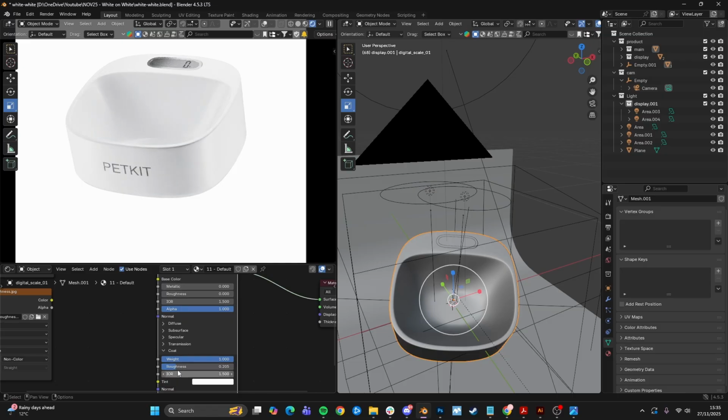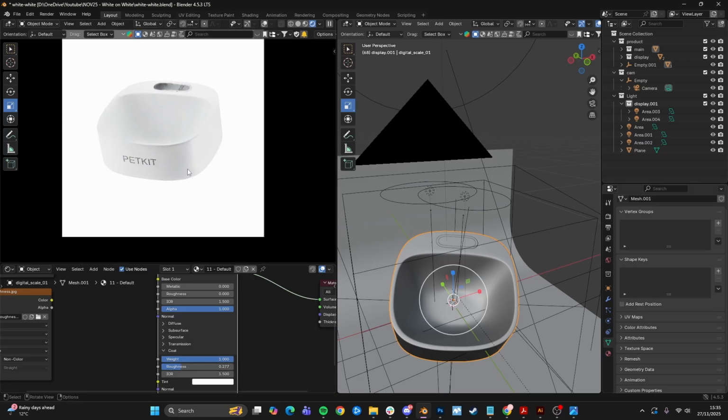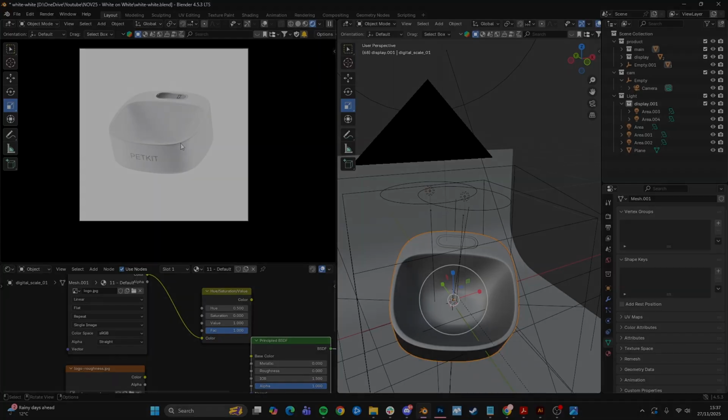Let's turn our metallicness down for now. Just play around with the clear coat so we can get somewhere we like. We want a bit of reflectiveness on there, but not too much. I think I'm pretty happy with how this is looking.